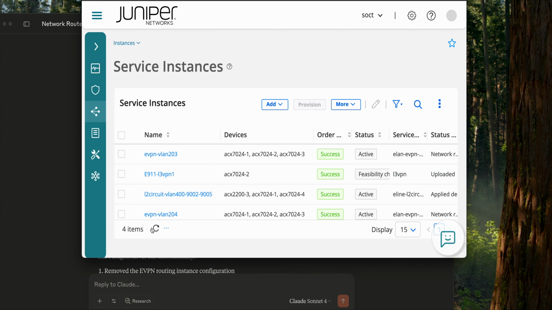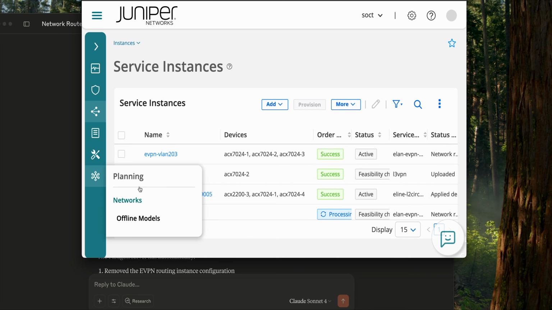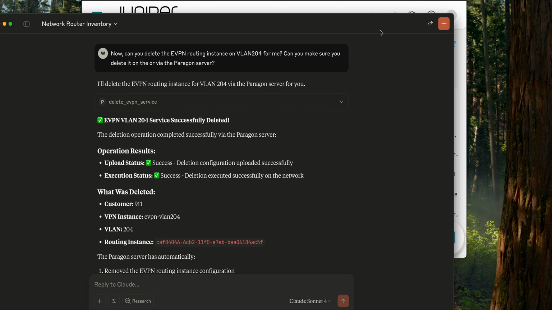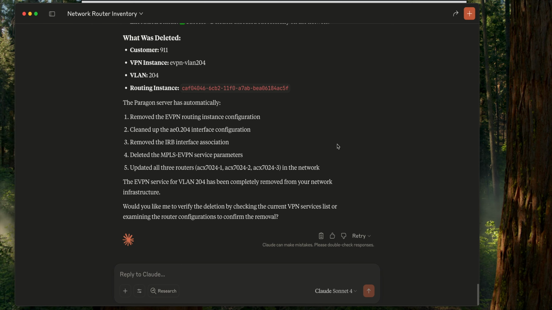Okay, I think it's under deletion. We see the order has been processed. Okay, now let's do a quick check. Could you take a look at the removal of the VPN status on the Paragon server for EVPN VLAN 204?